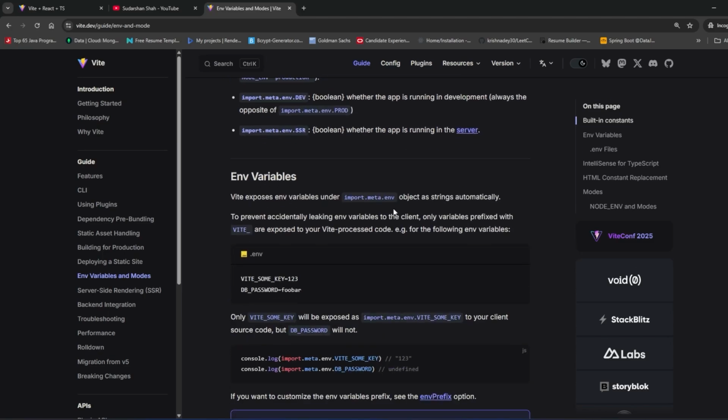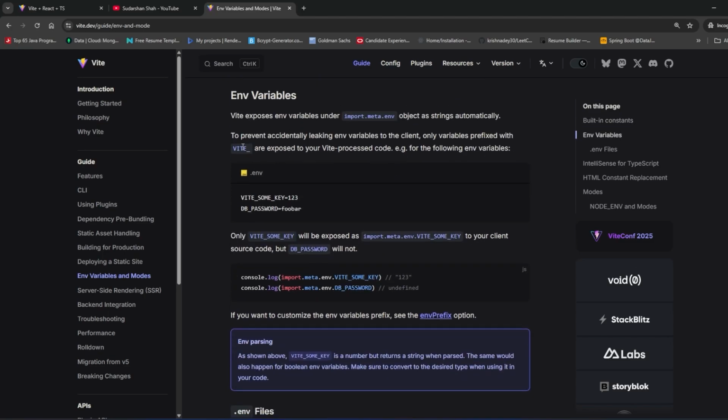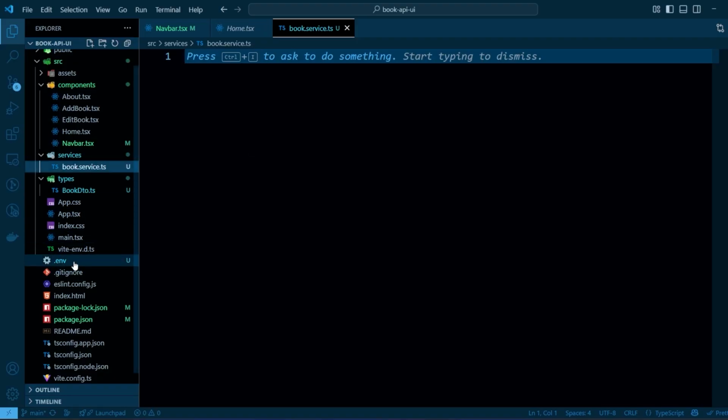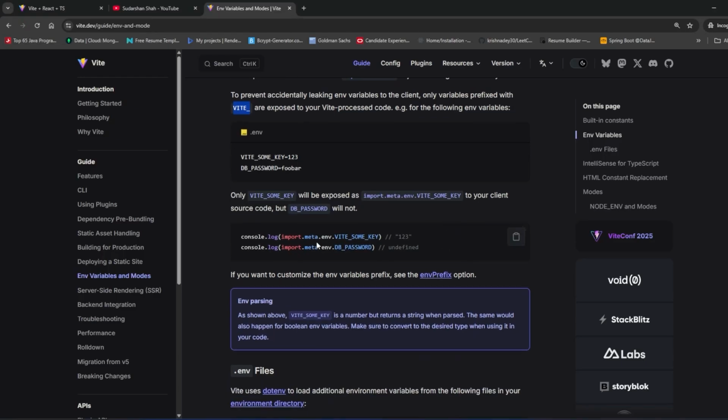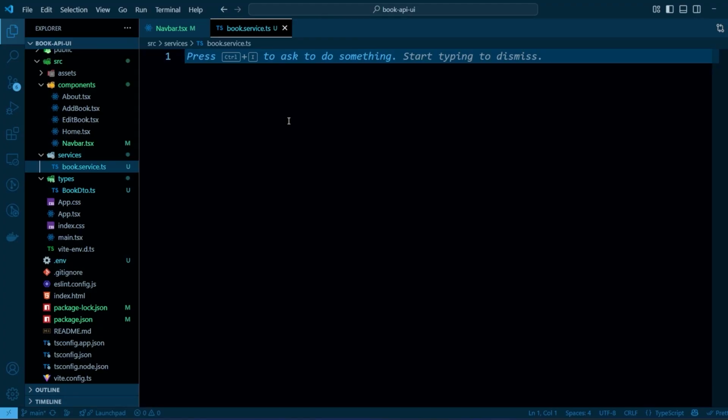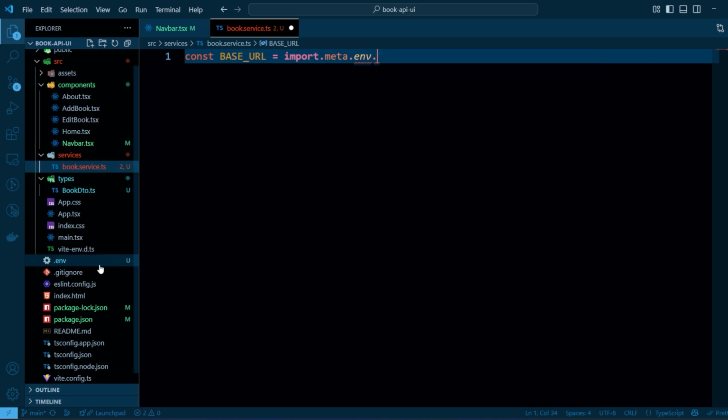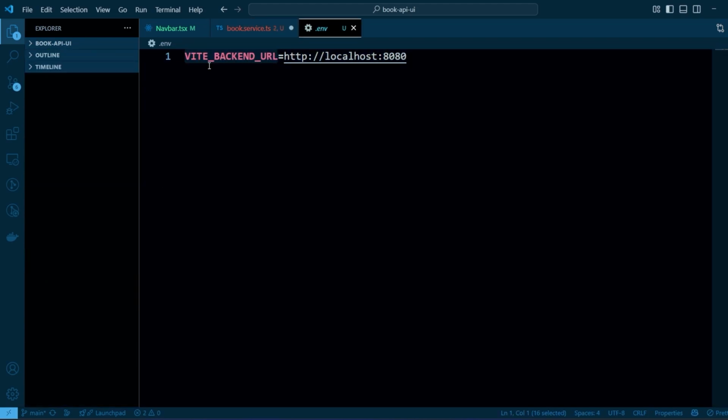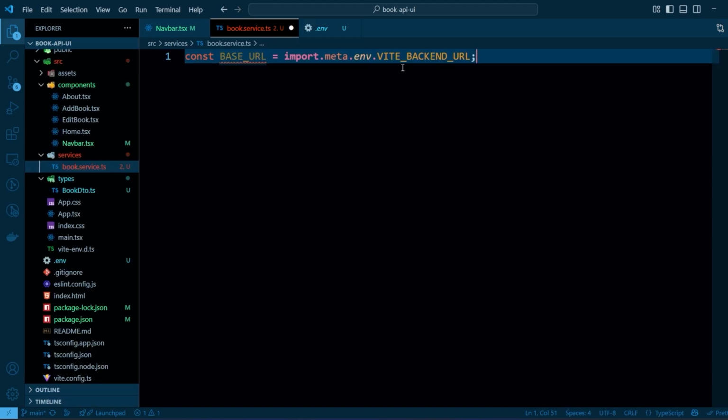So there are some rules. Basically we have to prefix our environment variables using this Vite thing. So let's do this first, and then this is the way we get the environment variables. Let's import this environment variable here, base URL. So our base URL will be import.meta.env and then we have to copy this actually. Just copy it, as it is not giving the suggestion, backend URL. Okay, so we have got this here.